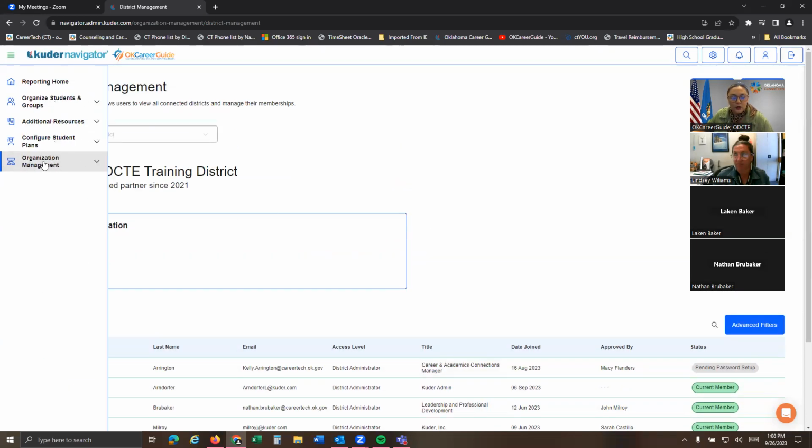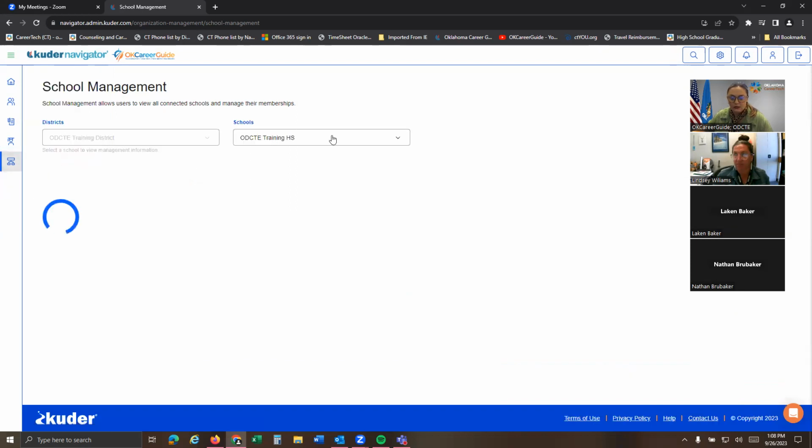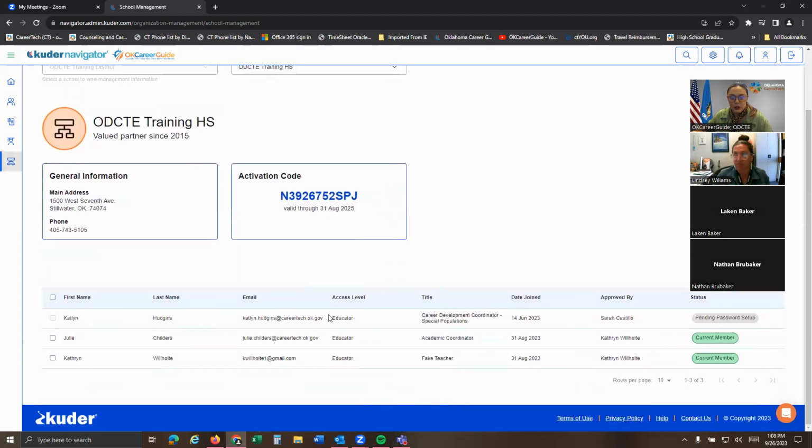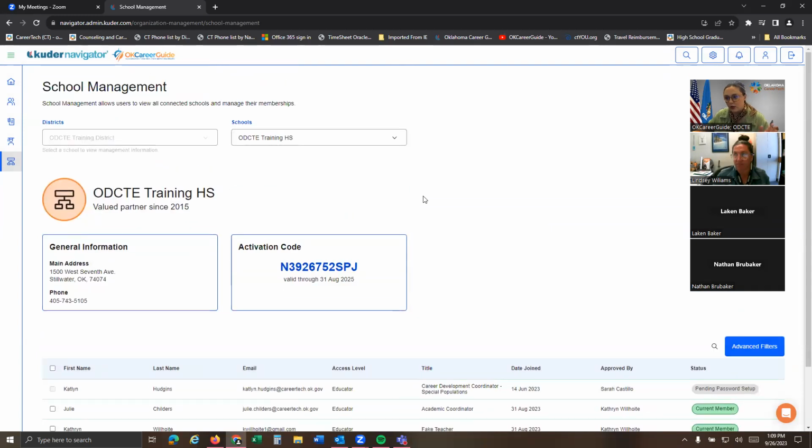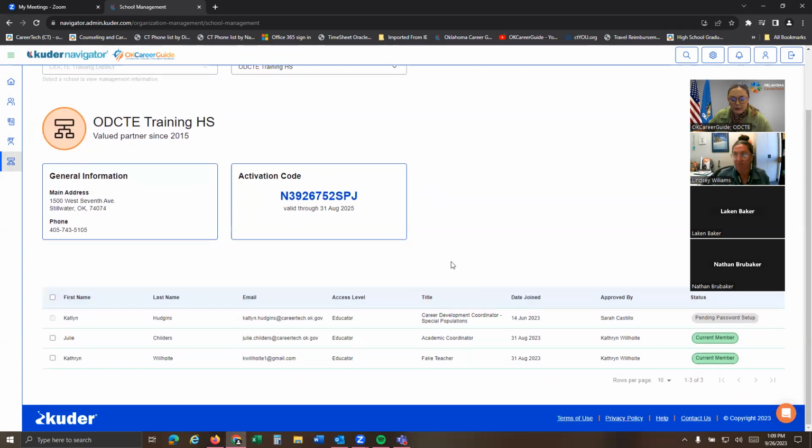Now, if I go over under organization management again, and I go to school management, I'm then going to see who all has the certain level of access. So I can see these folks have educator access, and they've set up their accounts, whereas Caitlin has a pending password set up. So that means she got an email, hasn't set it up yet. And so that's where you can kind of know where your folks are. You also can select by name and remove access to certain people if you want. Say they leave or move or go to a different location, whatever. So keep that in mind.